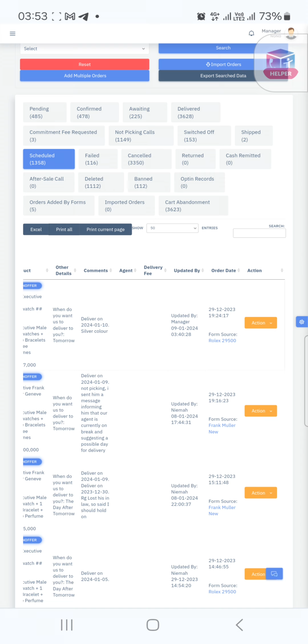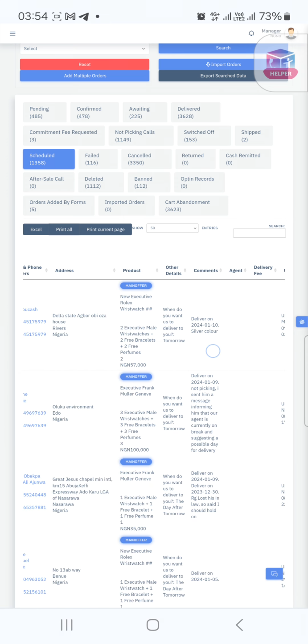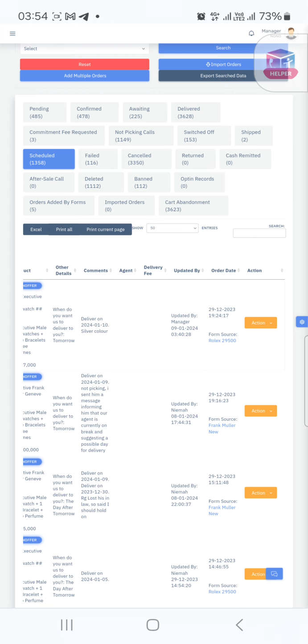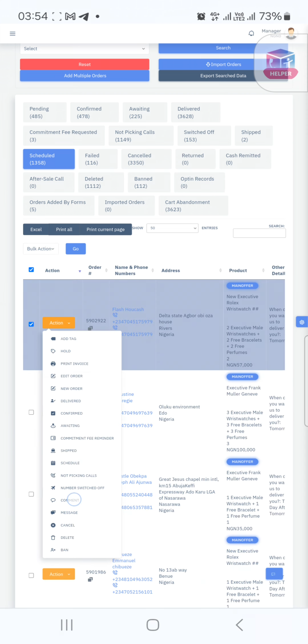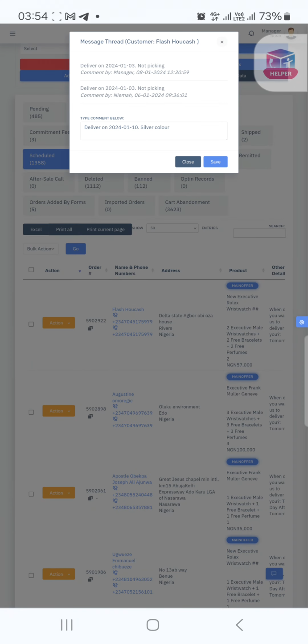Okay, this was one we just did recently. That's silver color. Let me even adjust it because there's no silver color for this. Let me adjust the comments. Let me just delete that silver color.